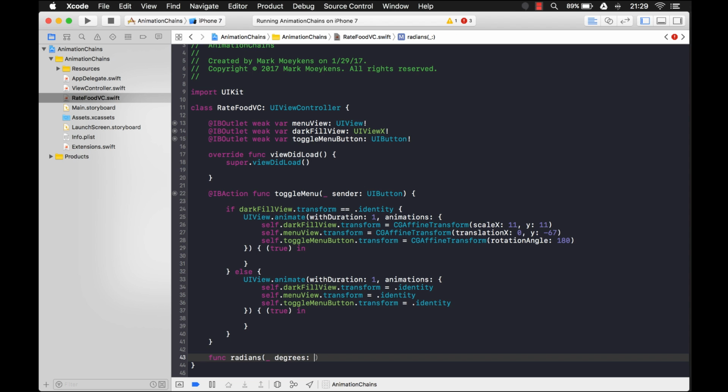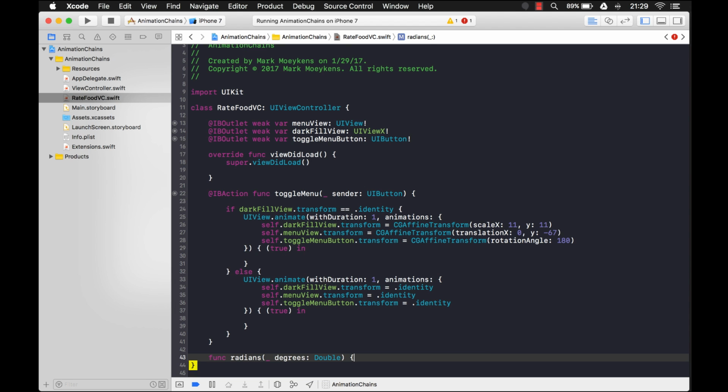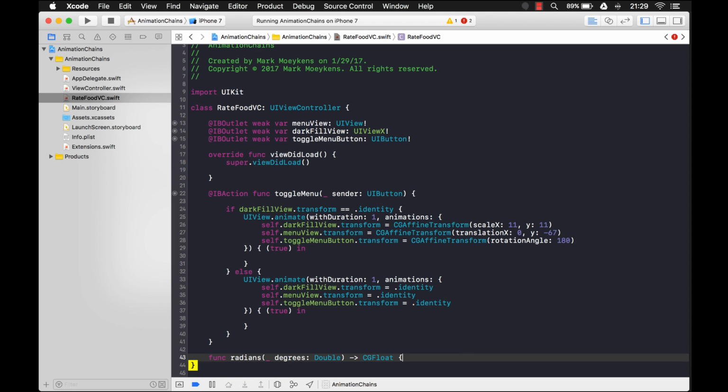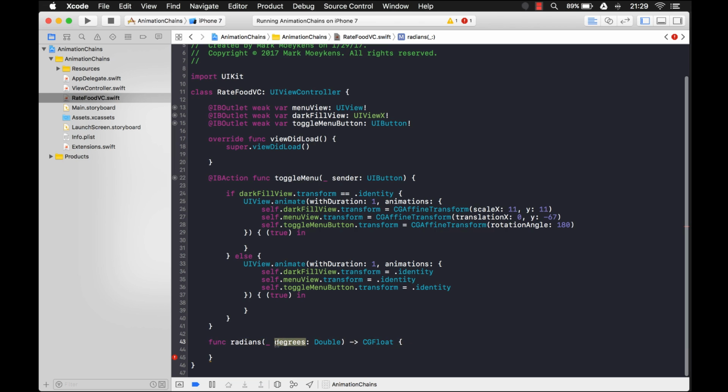There we go. And it's going to be a double. Oh, and it's going to return this property right here, rotation angle. That's actually a CGFloat, so that's what I want to return is a CGFloat. And for the parameter name, I called it degrees.